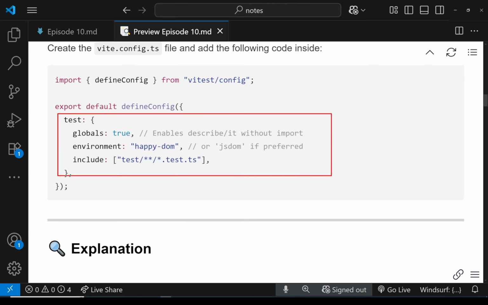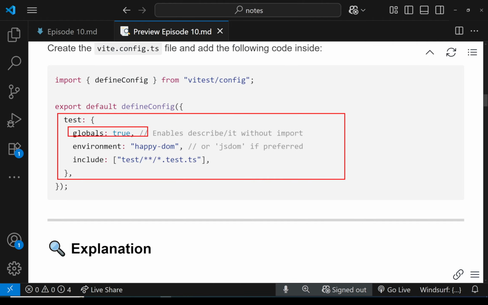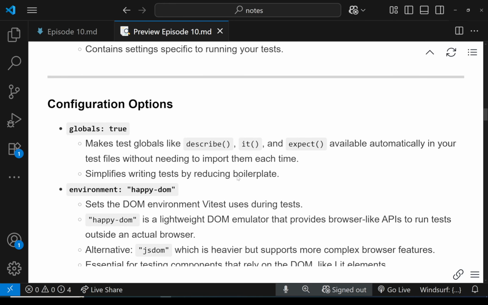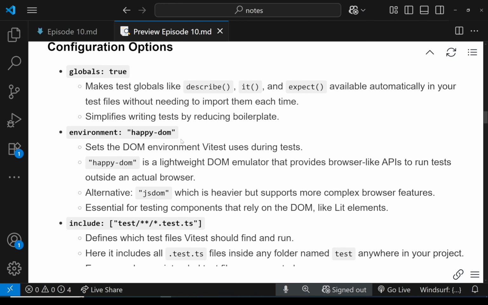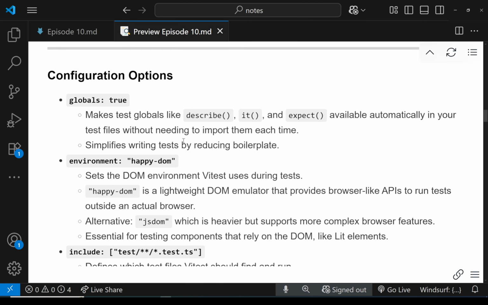I'm talking about this object. I told you about the globals, the environment, and the path to my test files. So these are some of the configuration that you can apply on the, for example, test object. So globals true. I told you that it allows you to make these describe, it, expect available automatically in your test file without you having to import them.